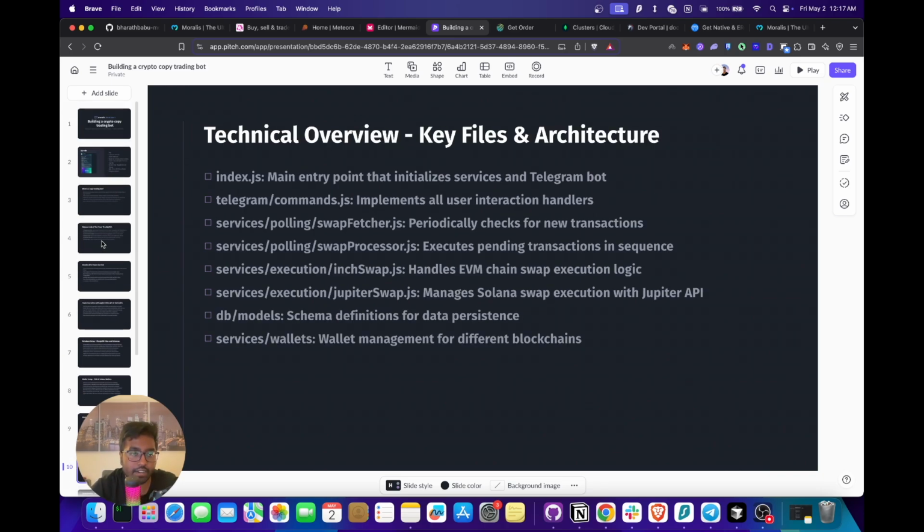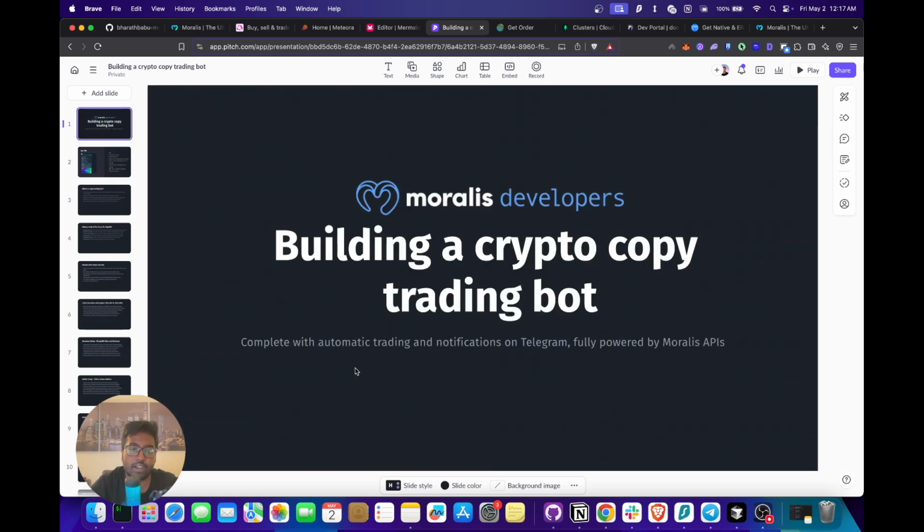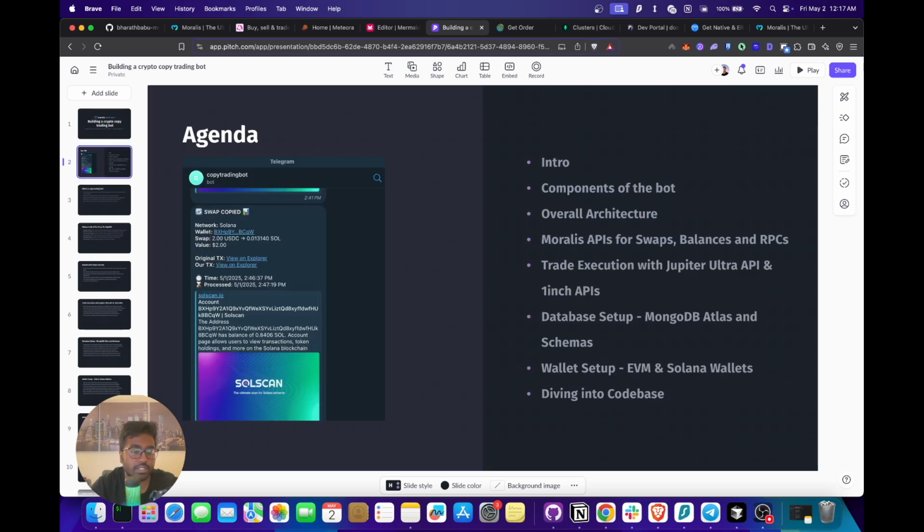And what we've seen right now is all the major components that we need in order to build this crypto copy trading bot. So let's get started into the code.